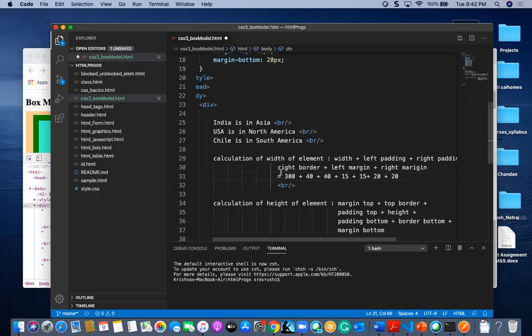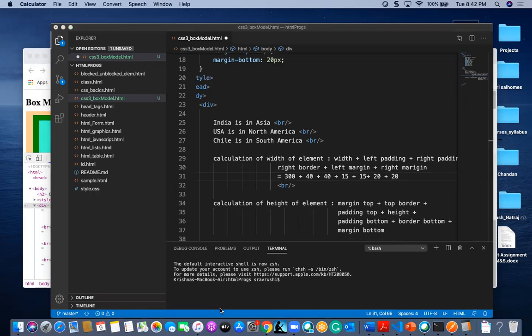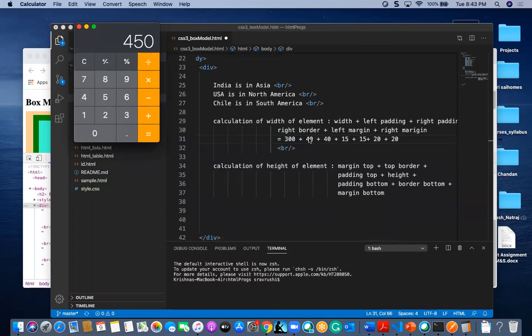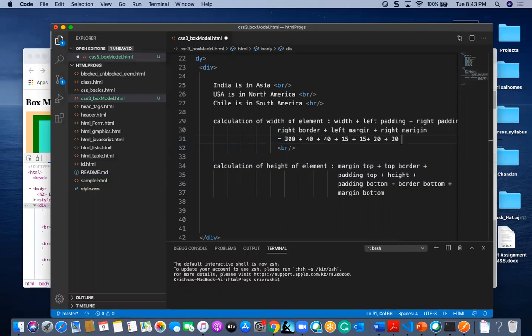So totally it is 300 plus 40 plus 40, 80, plus 30, plus 40. 450 pixels is my width. That's how we have to calculate. Do you have any doubts in this box model? No, I find that okay.